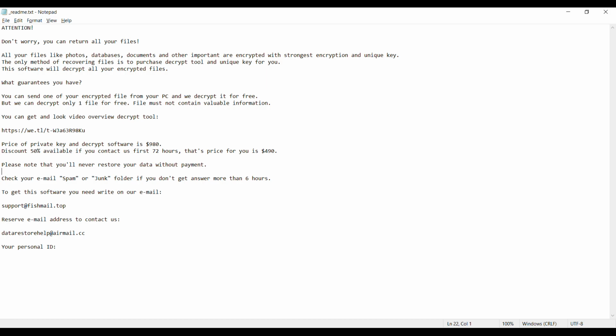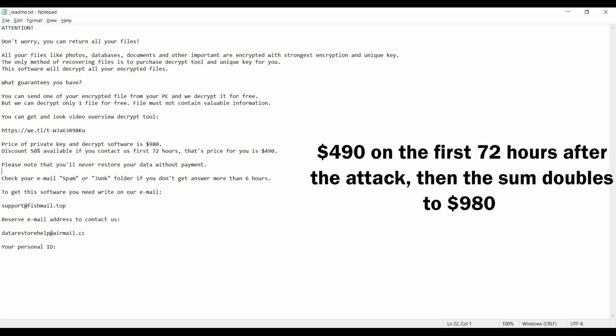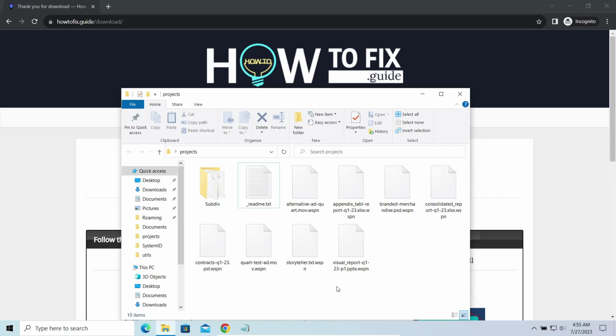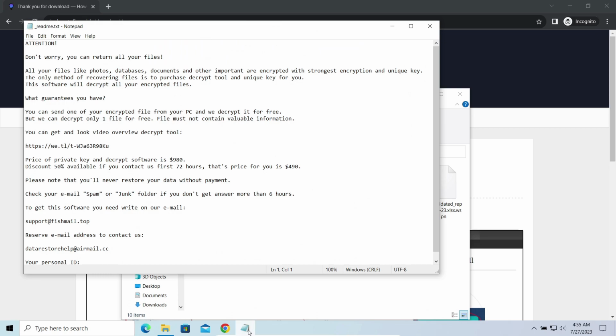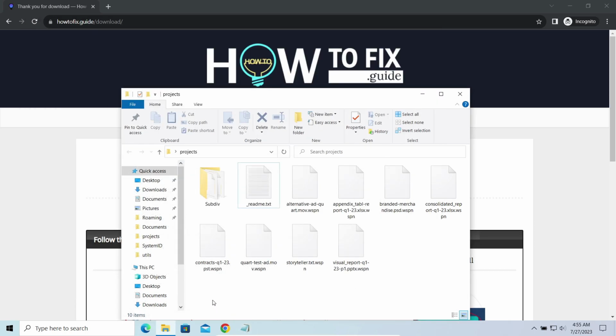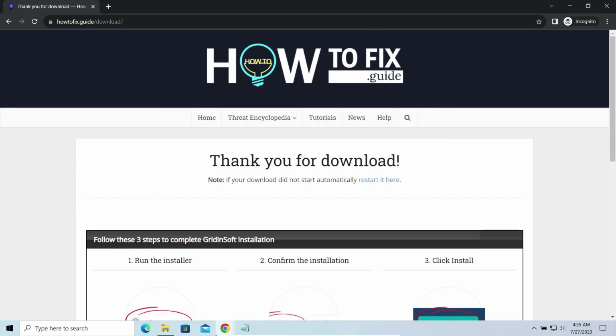This malware is yet another sample that belongs to the Stop family. It attacks users all over the world asking for up to $980 for file decryption. The most obvious sign of the attack is the presence of a ransom note titled readme.txt and the Wspn extensions all over the place. First of all, you should remove it as quickly as possible.